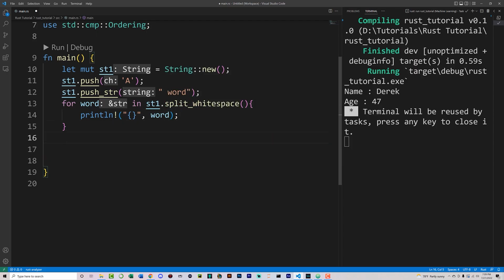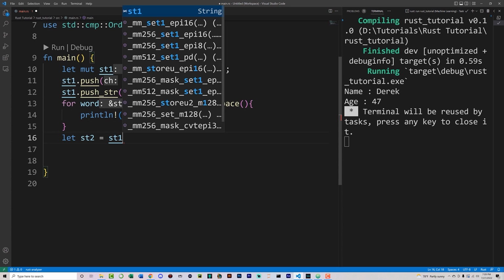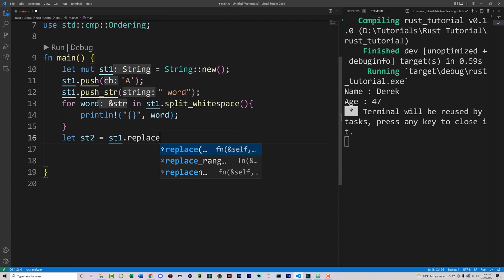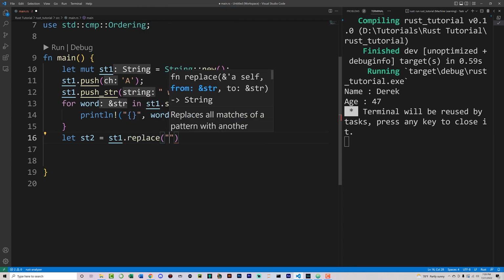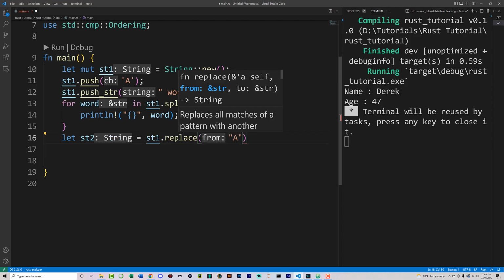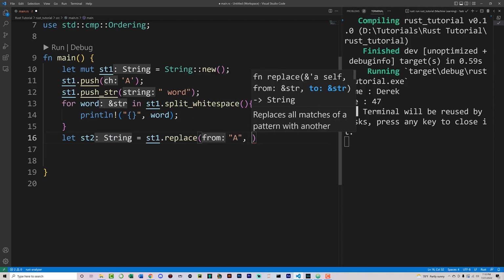What else would I like to do? Let's say you'd like to replace a string. So I'm going to create a new string. I'll go st2 is equal to st1 dot replace. And I'm going to say that I want to replace the instance of a with the word another.